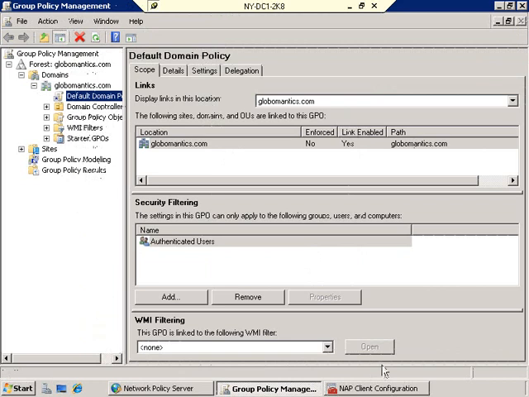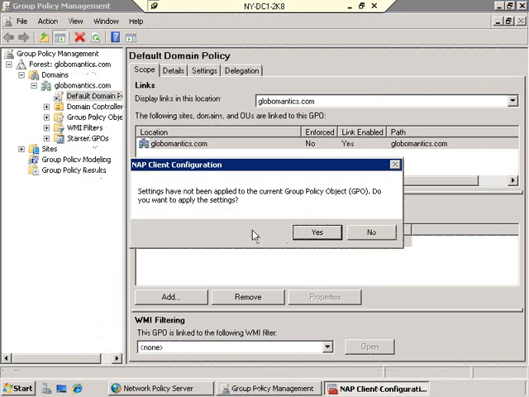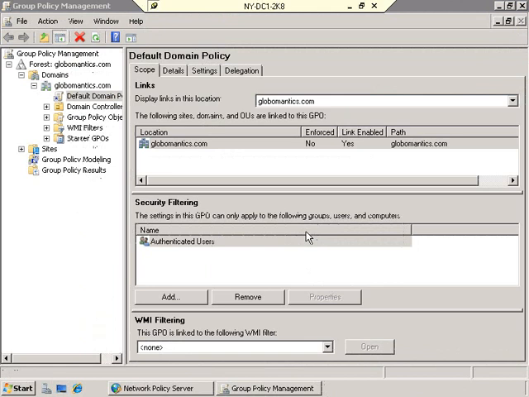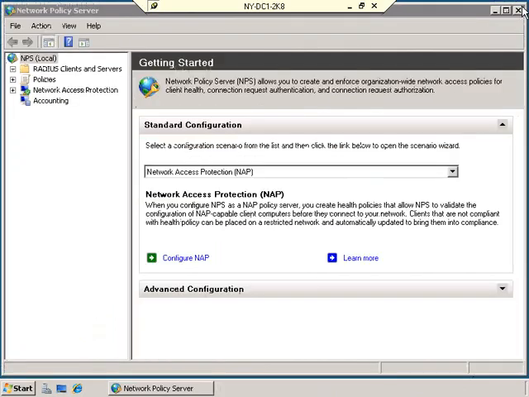And I have a dialog, but let's see here. Settings have not been applied, so yes, I want to apply the settings. And then we'll go ahead and close out Group Policy Management. And now we can go ahead and test a client.